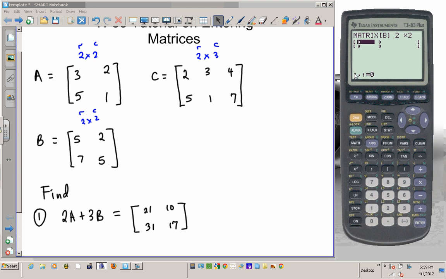So we're in row 1, column 1. You see down here it tells you the position you're in, okay? So 5, enter, row 1, column 2, 2, enter, row 2, column 1, 7, enter, row 2, column 2, 5, enter, okay? So matrix B has been created. So let's verify. Bam, there you have matrix B.